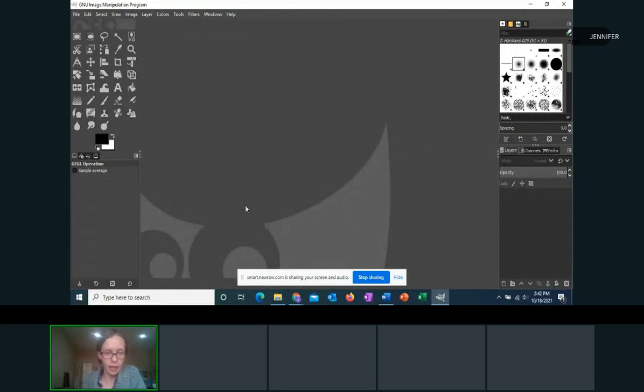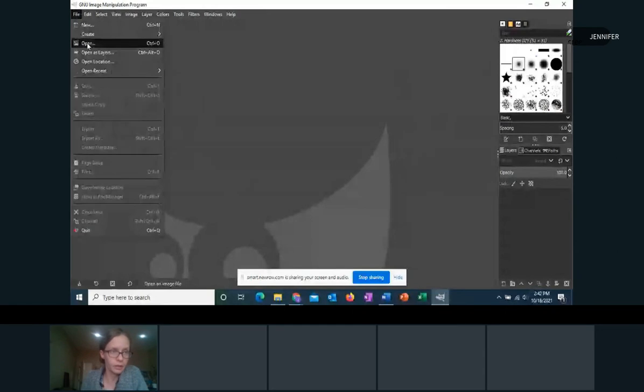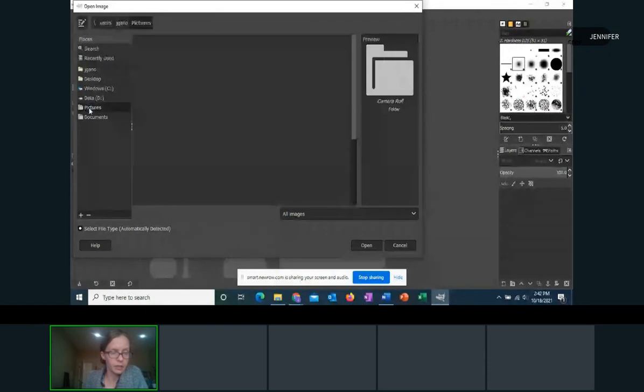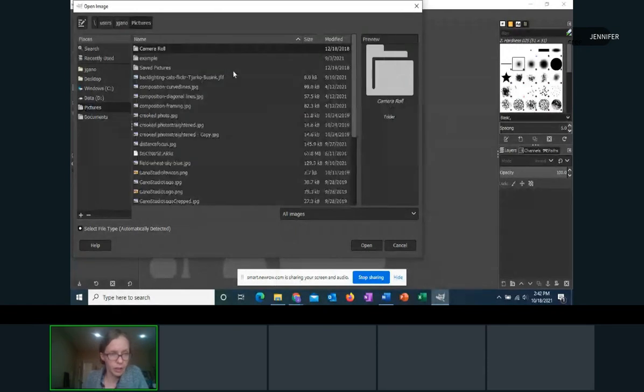Now that it's open, I don't actually have a picture here that I'm working with. So you need to know how to open a photo. It's just like when you open things in a Word document, you go to File, Open. So all the way to the left, File, Open. And then I can pick from things that I've got. For example, I can look in any photos that I've already got on this laptop.